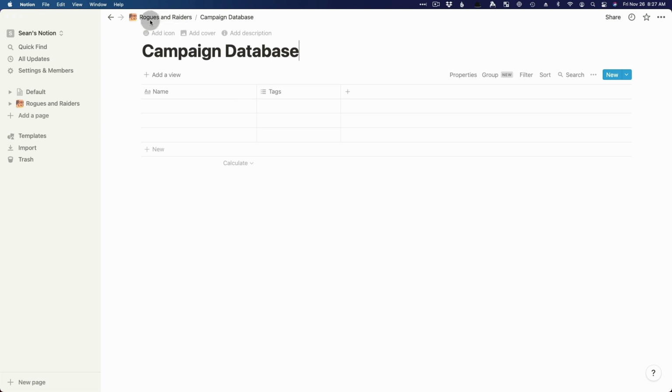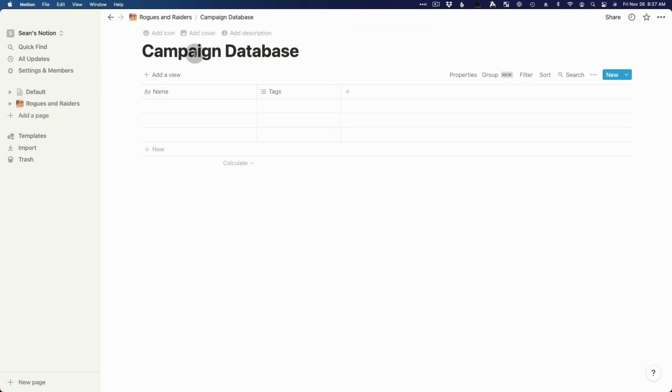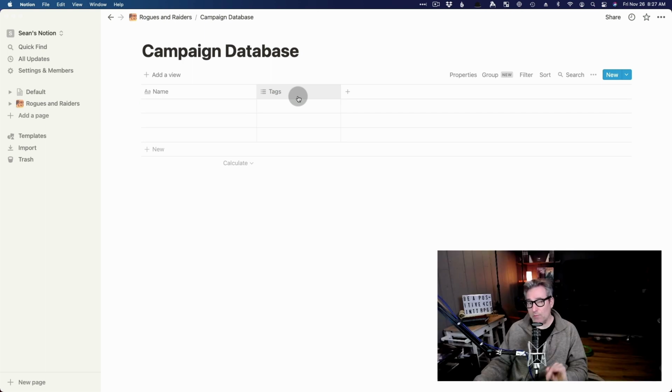And as you'll notice at the top, it has breadcrumbs. So this makes it easier to navigate some of the tables and some of the content types that you're going to be creating. Campaign Database falls under Rogues and Raiders. If we go back, you'll notice it's now on the Workspace page. We can click on that, and it takes us to the Campaign Database. This is a specific table. Now what we need to do is go ahead and flesh out the table a little bit, and then we'll get into some really good stuff here.